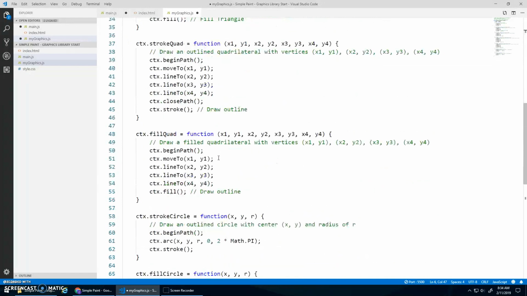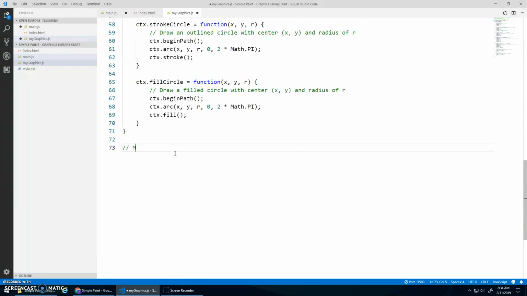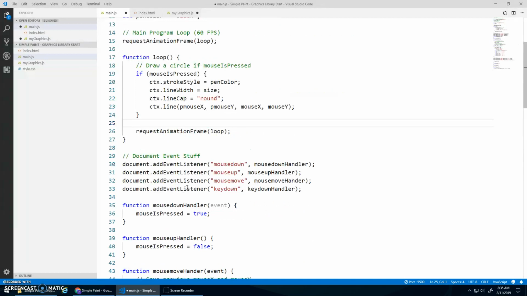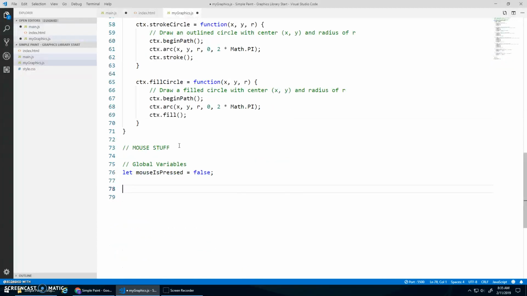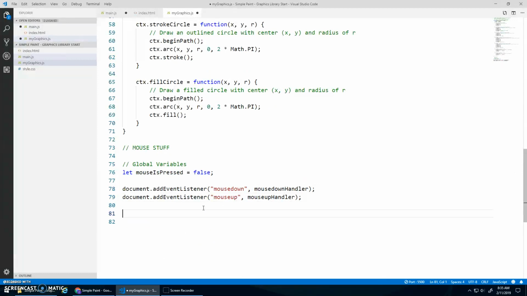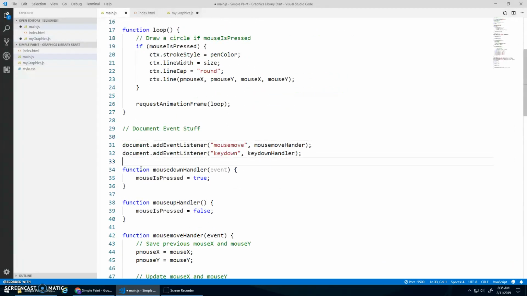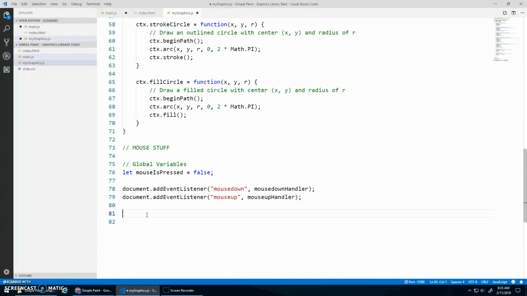And maybe down below this, let's have a section for mouse stuff. I love it, mouse stuff. So we'll have a global variable called mouse is pressed, and I'm just going to copy and paste because we have it all right here. Mouse down and mouse up. I'm going to cut that and put it into here. Those are my event listeners. And then these were the event functions that listened. We'll cut that and paste it into here.